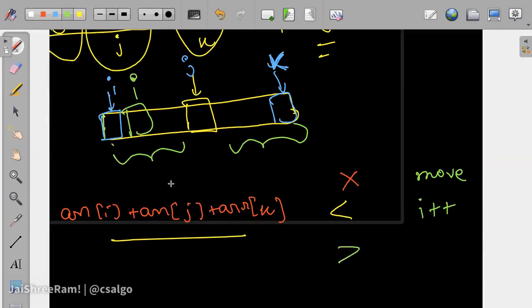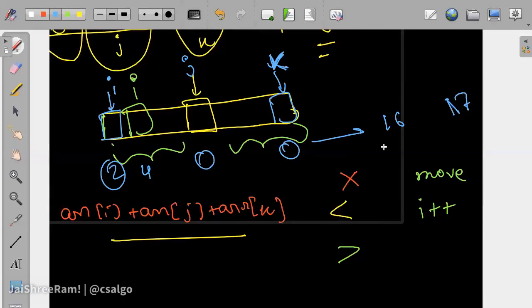But let's suppose you increased your I up to this particular point and then your sum went more than X. It might be that this element was 2 and this element was 4, and let's suppose this plus this was equal to, let's say, 16 and your X was 17, right? So this was less than 17. So you can make a difference of 1 and then you try to move I. But as soon as you moved I, this sum went from 16 to 18. So now you have overshot your target, right? You have gone beyond that. So it is now greater than it.